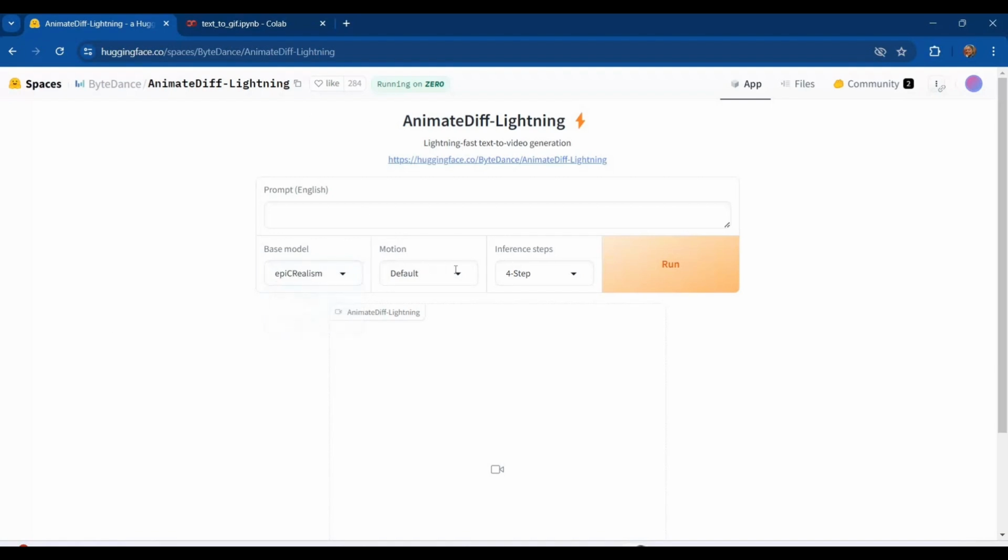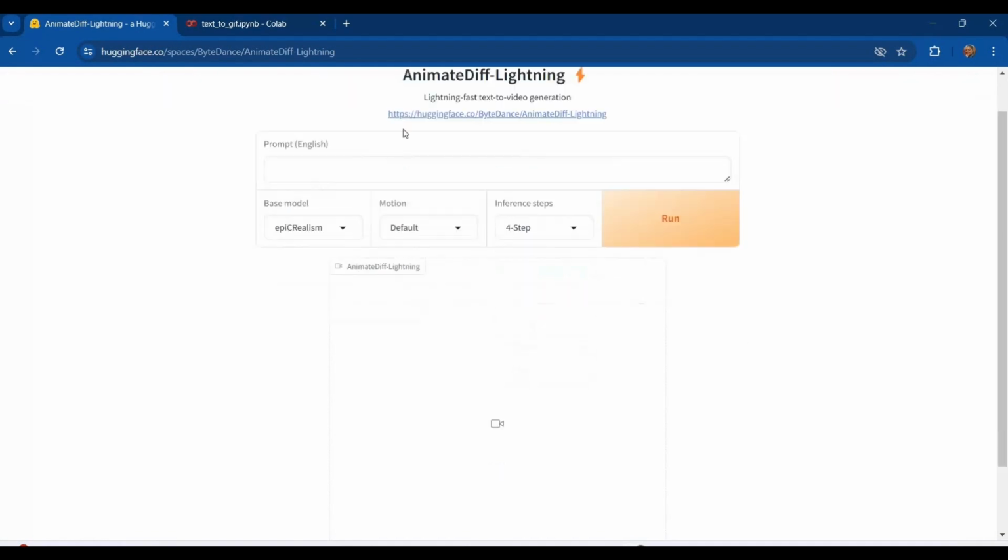So let's just select this one. Then we have parameters for motions, like do you want it to be default or zoom in, zoom out, and all those options. According to your preference, you can choose. We'll just go with the default one. And then we have the inference steps. The step one, as it has been mentioned, is only provided for research purposes. Apart from that, the 2-step, 4-step and 8-step models perform great. And we'll just go with the default value that has been selected in here. So now we'll just pass in a prompt and click on run and wait for the GIF to be generated.